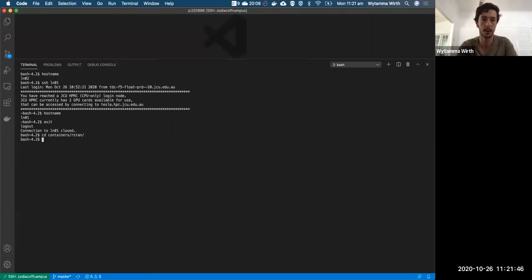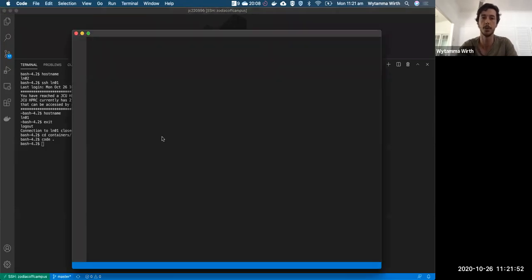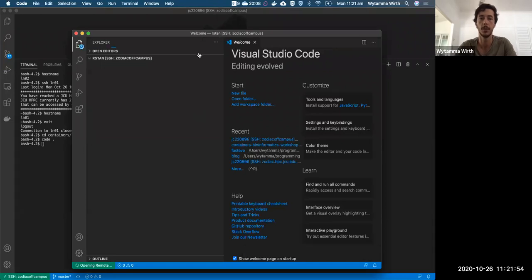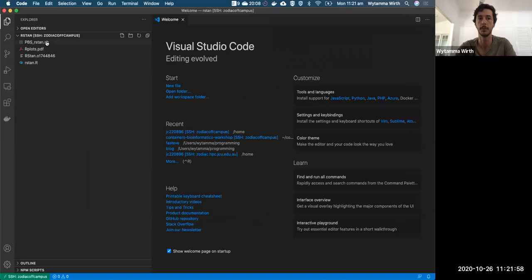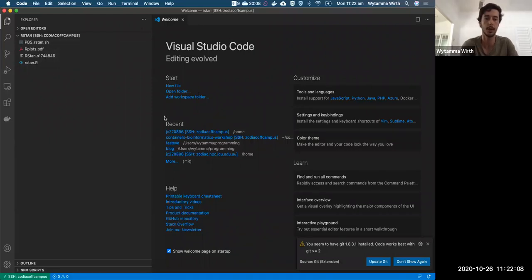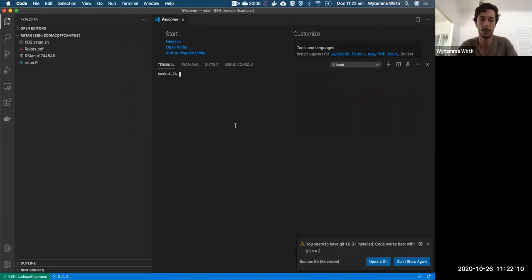That's RStan. At any point, you can just type code and then a full stop, and that will open that directory in a new window, and that will set the working folder to that directory. So I have this RStan example. To start with, I'm just going to open another terminal.